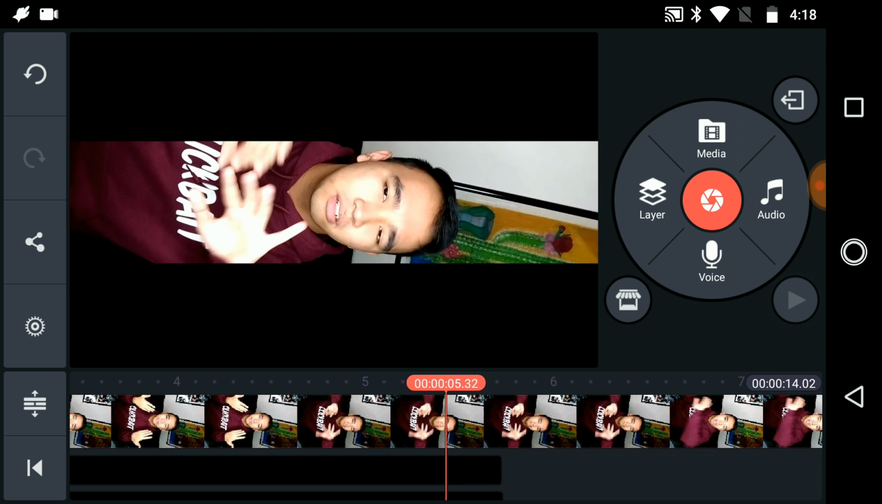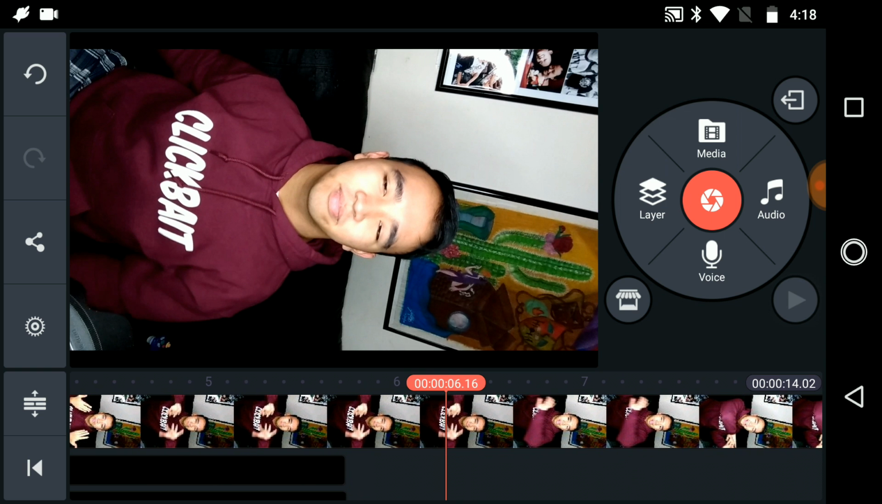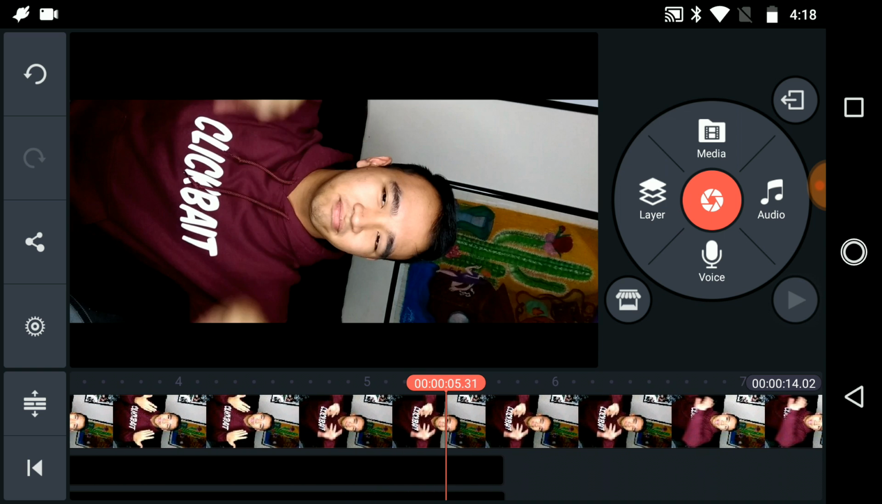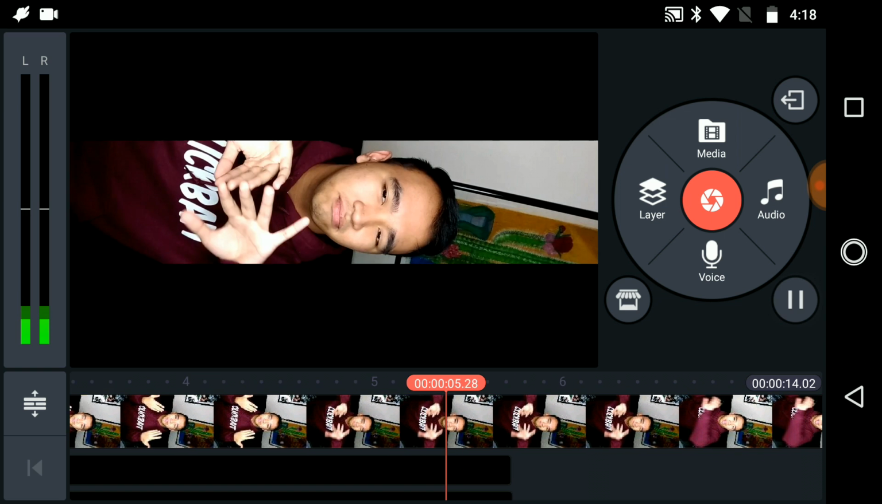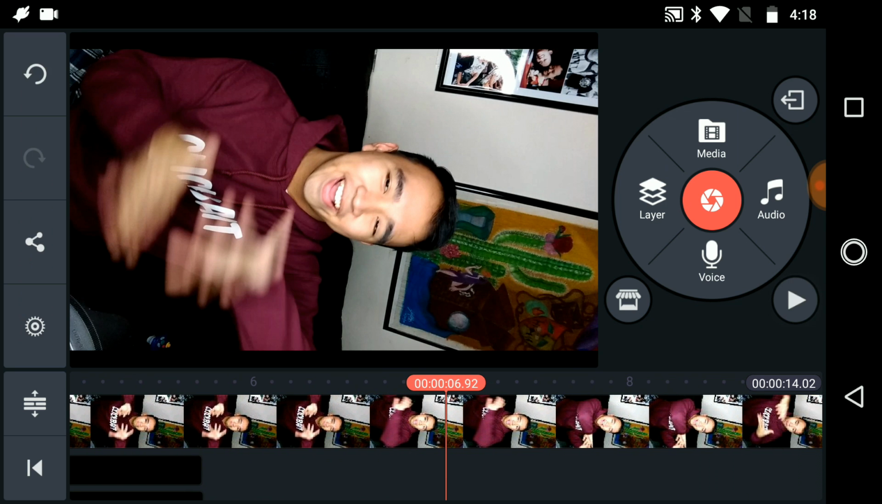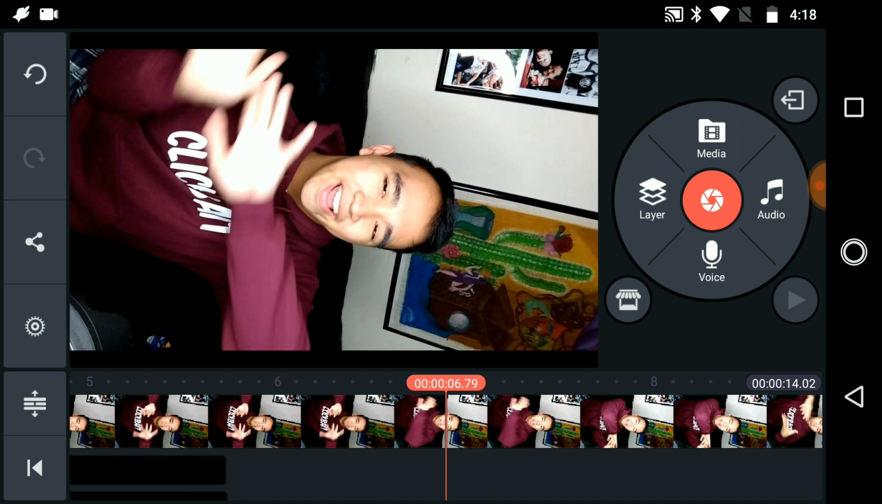The next step is that we're going to be doing the slide transition. And to do that, we're going to be finding the part of the video right here where the beat of the song actually came for the slide transition. So we're going to be listening to it right now. As you can see right here, it actually started the beat of the song.